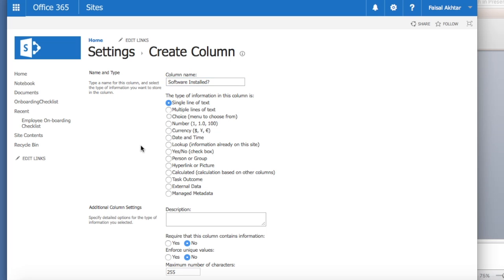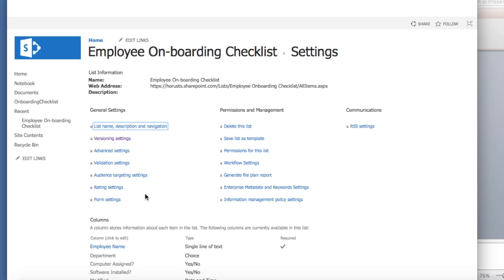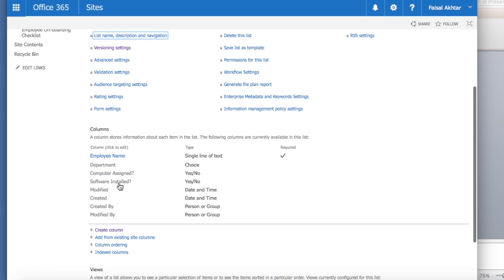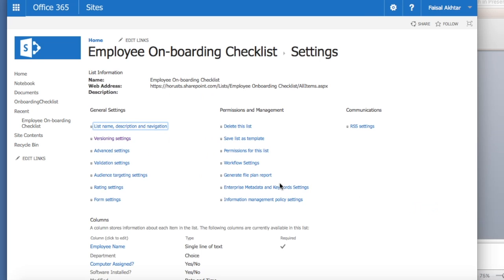Choice, not choice, yes, no. Click OK. Another thing that I forgot to mention, that's a good point. When I went to Computer Assigned, I left the default value to yes. In this case, I want to make sure that I set the default value to no. And I click OK.